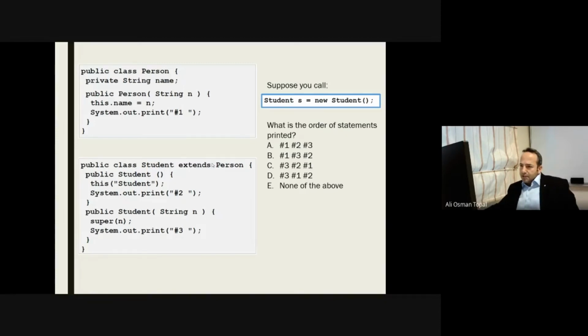I have Student extends Person, nice. Public Student, it's a no argument constructor. It starts with this, okay, then print number 2. Then I have another constructor of Student with one argument, super(n). Super(n) means this is the super, it's gonna go there. But this means it is going to check the same class constructor with one argument.